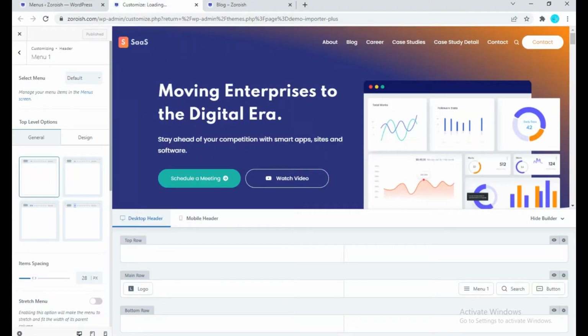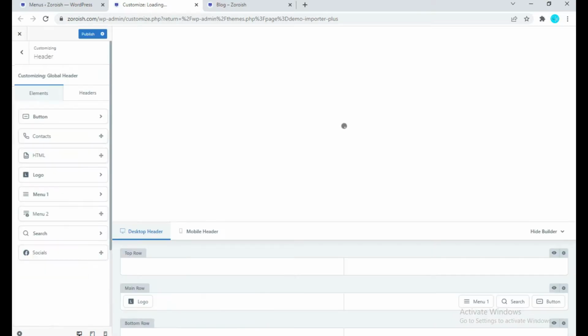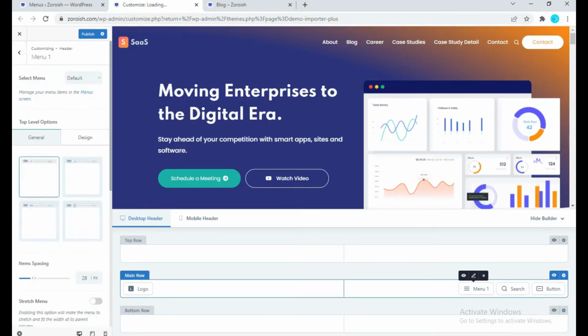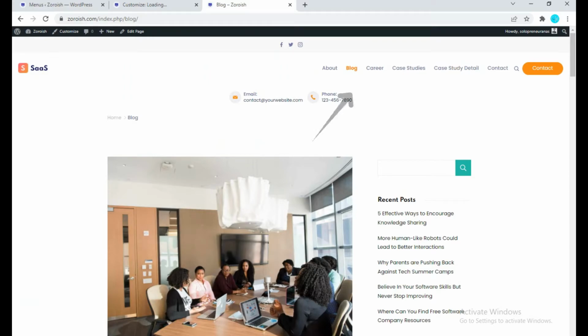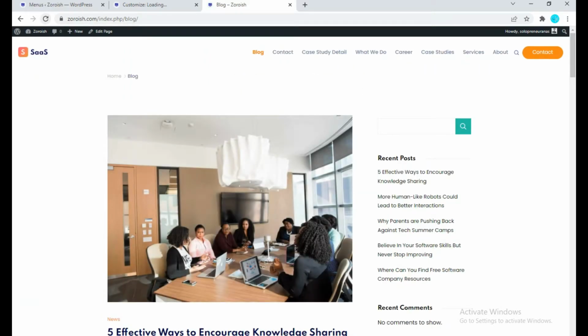Now if you come over here and refresh this customize section, and go in the header section, I want to display the primary menu in this menu 1. How to do this? Just simply click on menu 1, and over here you will be able to choose the primary menu and click on the publish button. Now just have an eye on this and click on the refresh button. Now you will be able to see that we are able to change the navigations, the menu items, and this is what customizing the header means.